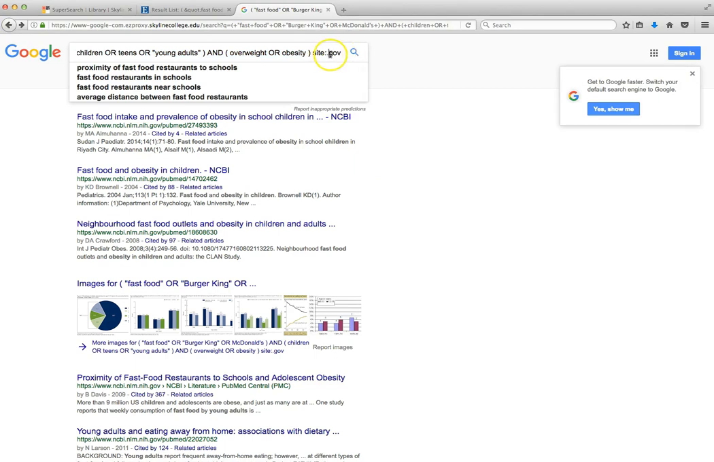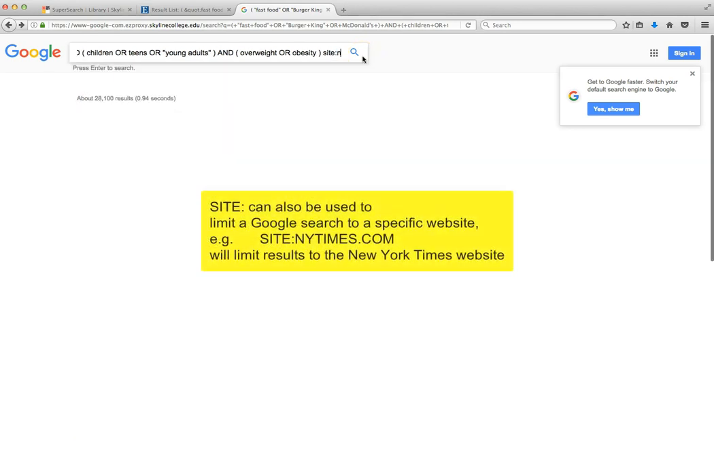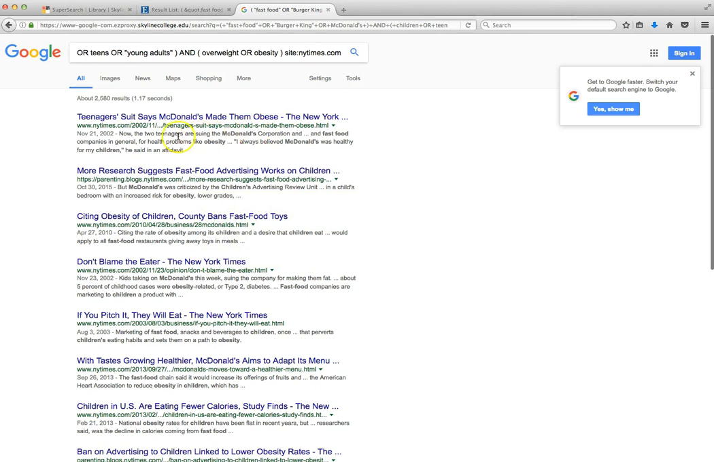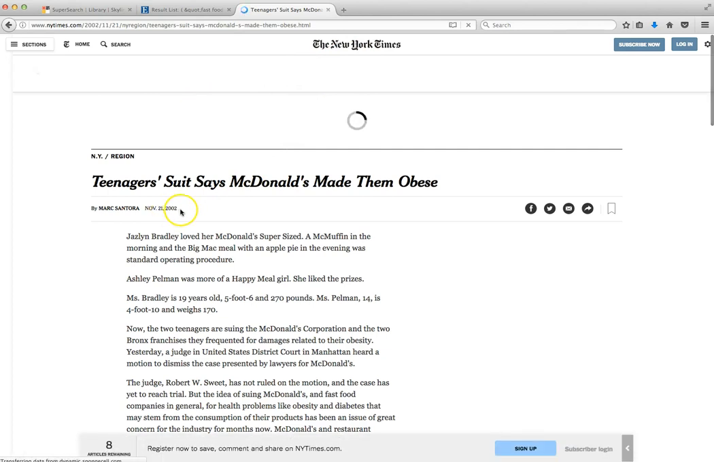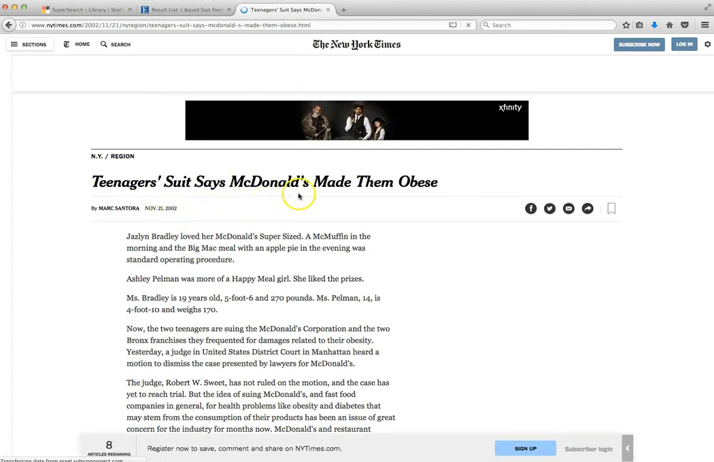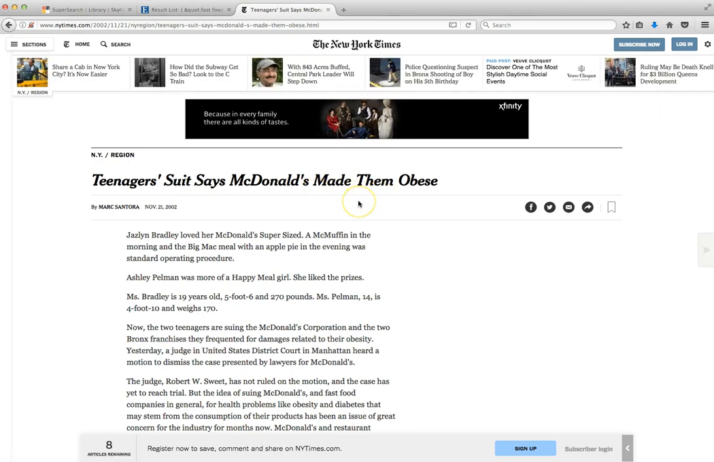But the other thing you can do is to limit to specific websites that are going to give you good quality results, like major newspapers such as the New York Times. The New York Times is nytimes.com. So I put site:nytimes.com in my Google search. And now when I search, all my results are going to be from the New York Times. So I'll take, for example, this first one here. It's a New York Times article from 2002 on teenagers suing McDonald's for making them obese. And this would be a very good quality source as well.